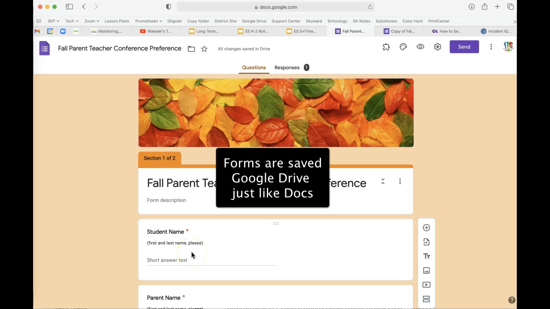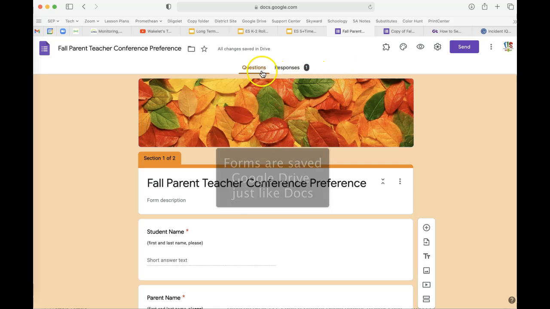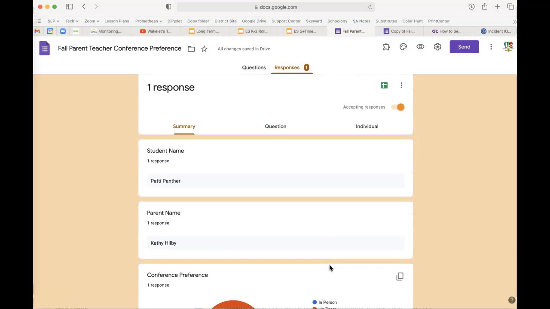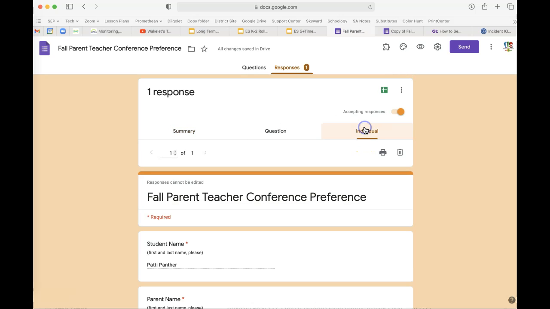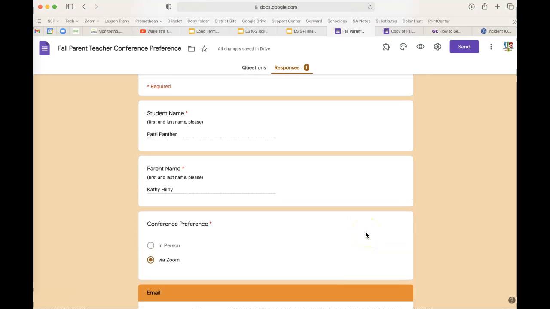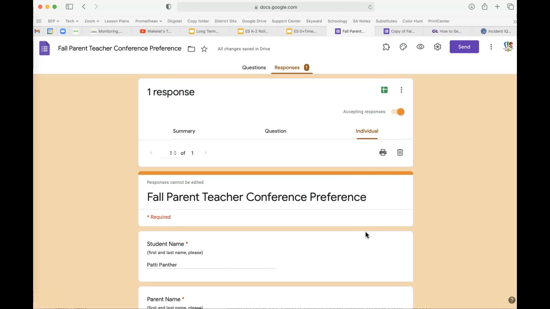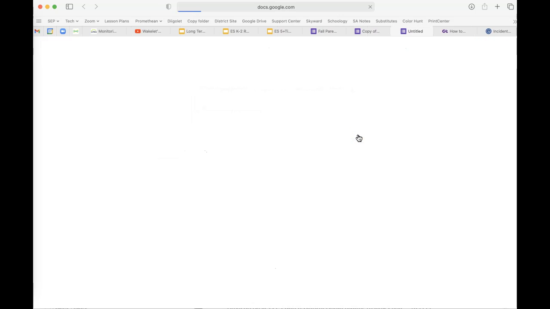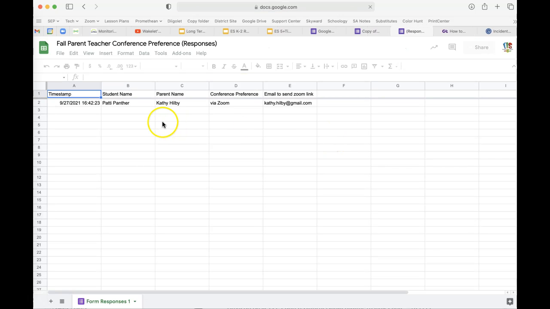So after you send this out and start getting responses, if you go back to your form, you're going to see at the top there's questions and then there's responses. If I click on responses, I can see a summary of the responses, or I can see individual responses. So I can go down and look at that. And if that seems a little bit cumbersome, you can actually click on this create spreadsheet, this little green button. If you click on that, it's going to create a new spreadsheet, it's going to call it that, and I click create, and it's going to put all of the results in one spot.